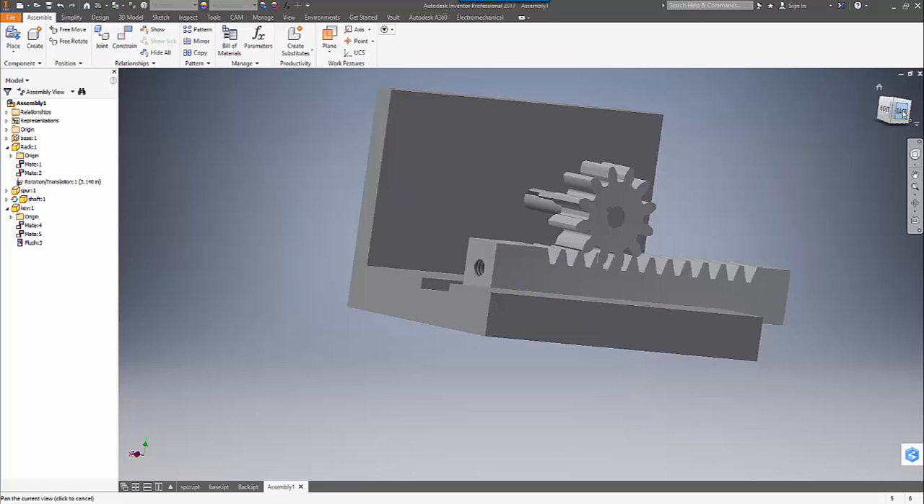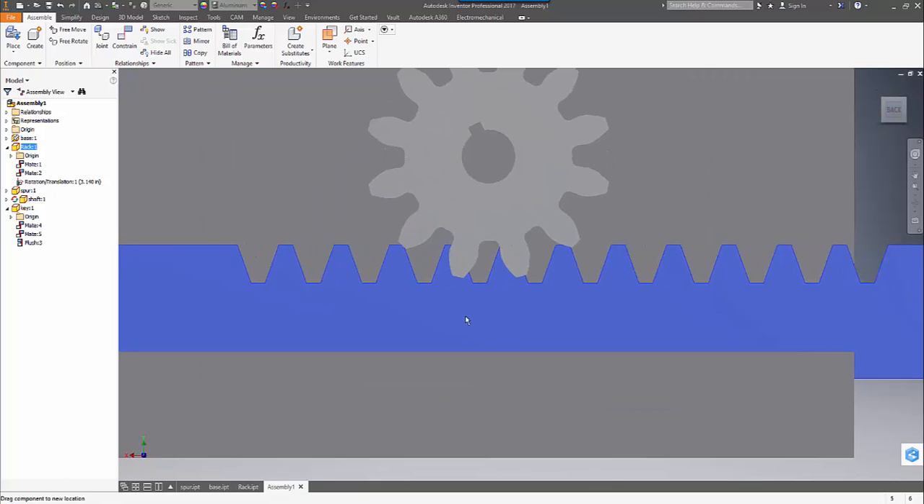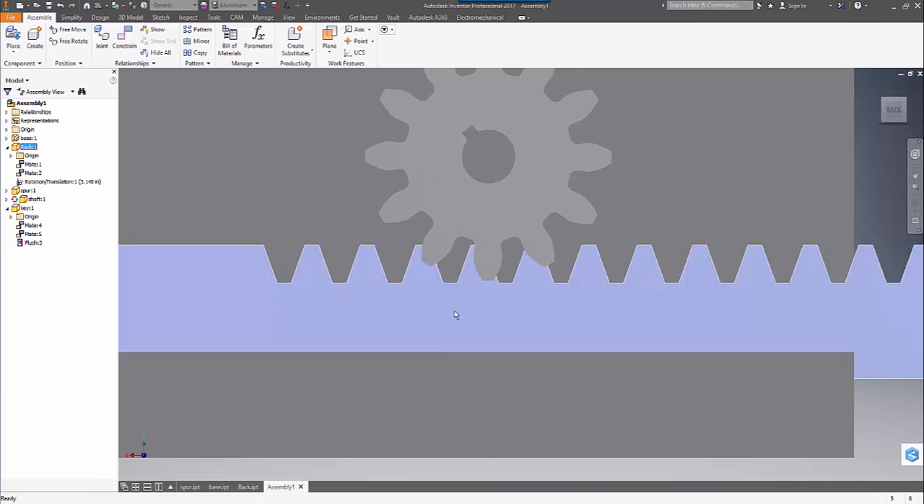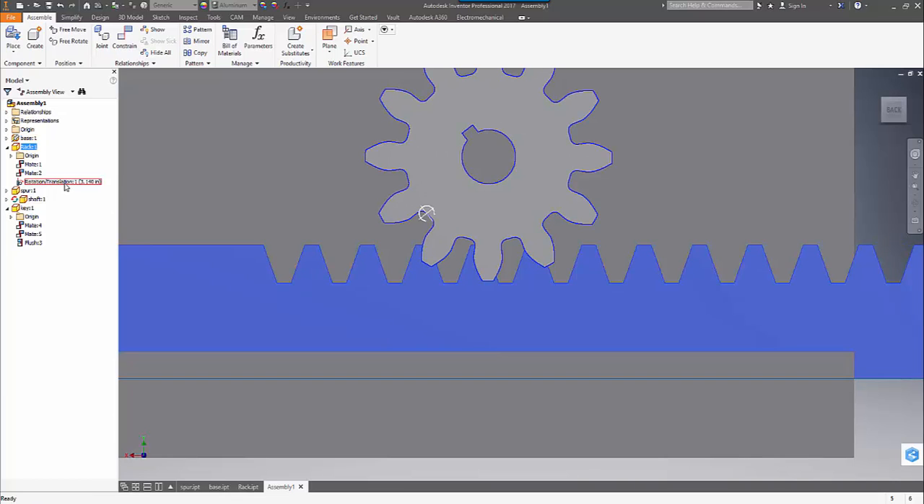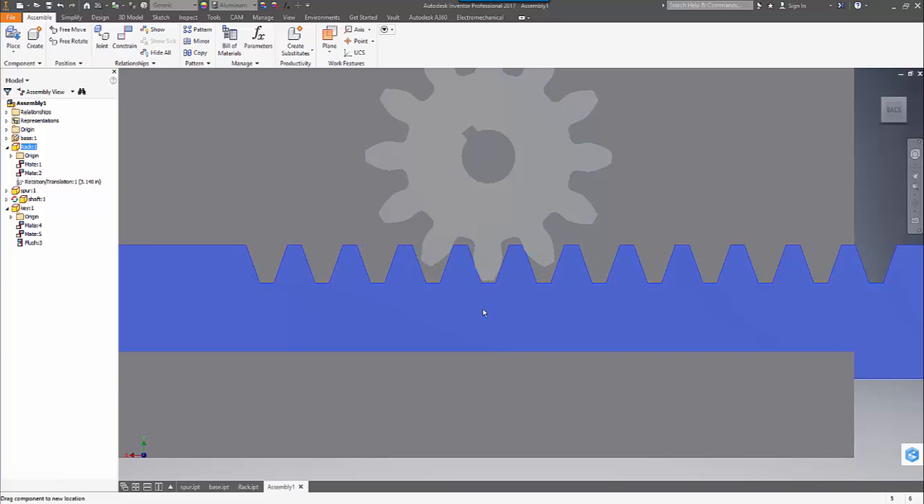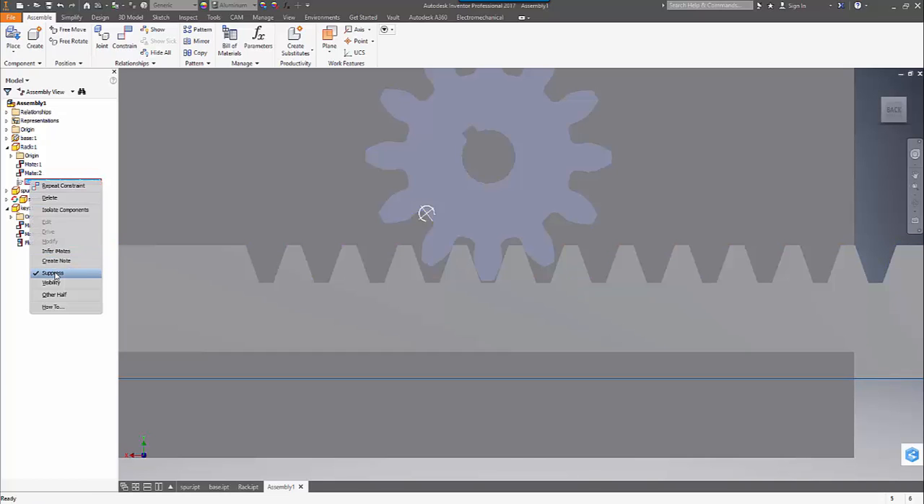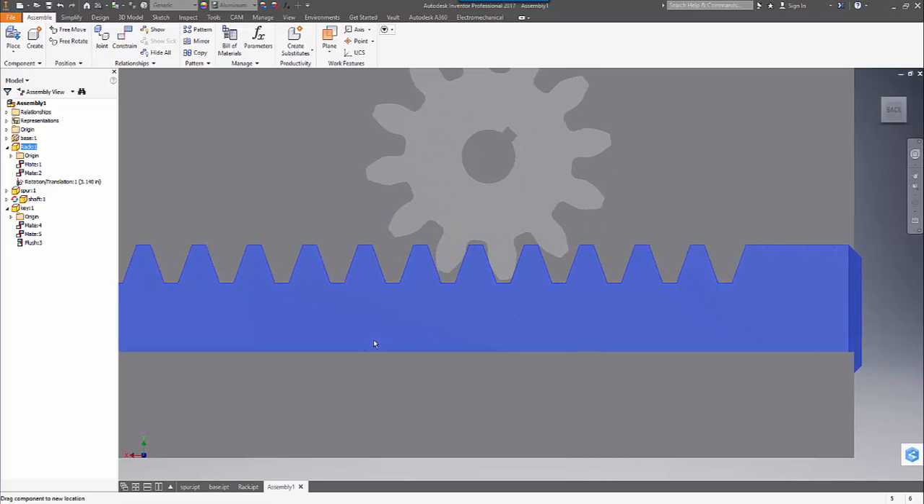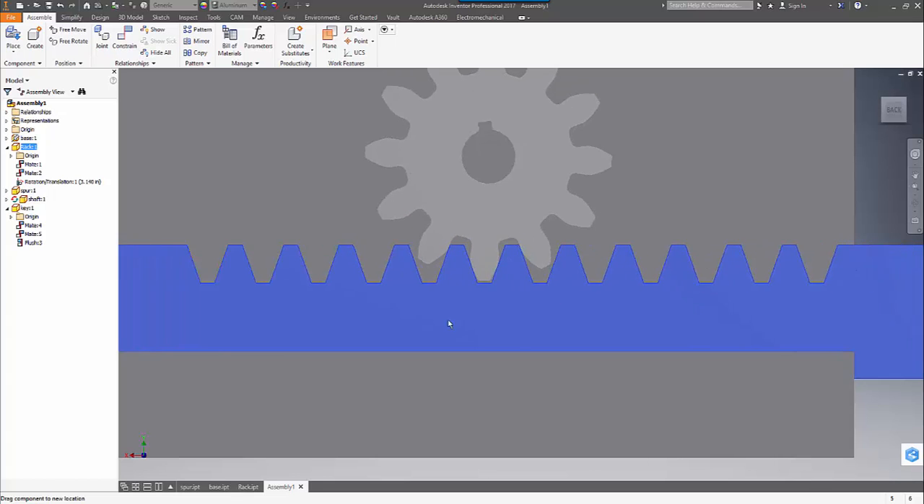But it's not perfect. If we take a look straight on, you can see that the teeth are really not meshing well. So what do we need to do? We need to suppress the rotation translation and adjust the teeth. So again, it's back to the browser, right mouse click on rotation translation, suppress it, adjust the position of the rack or the position of the spur gear so that way the teeth interact appropriately, and then unsuppress it. Now, as it moves, it's consistent and it works really well.